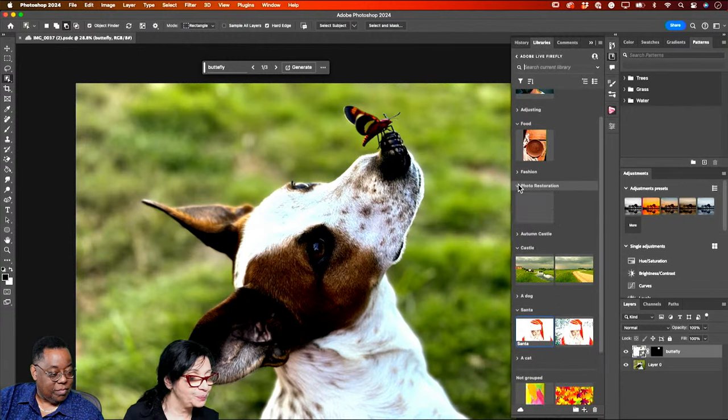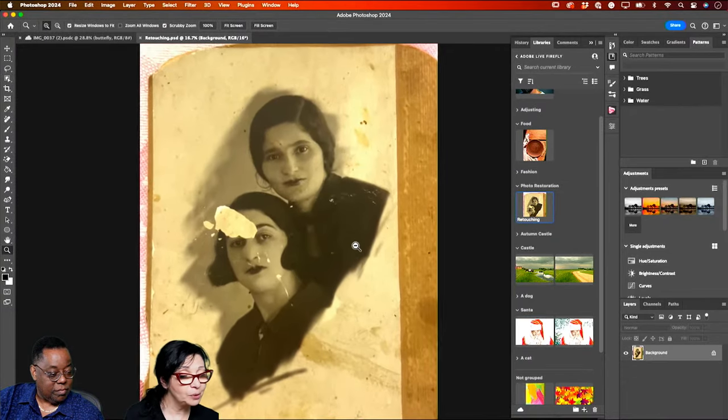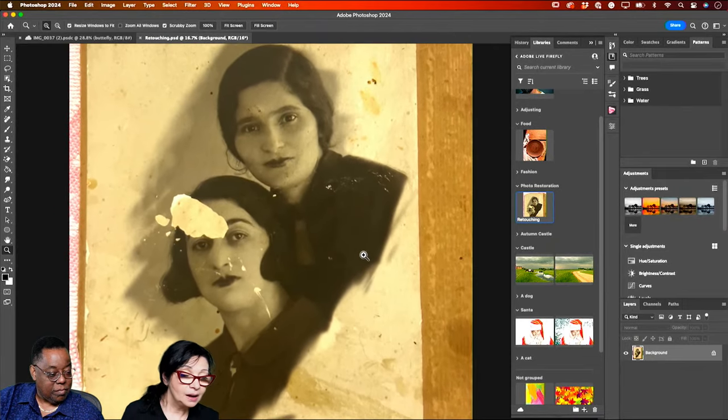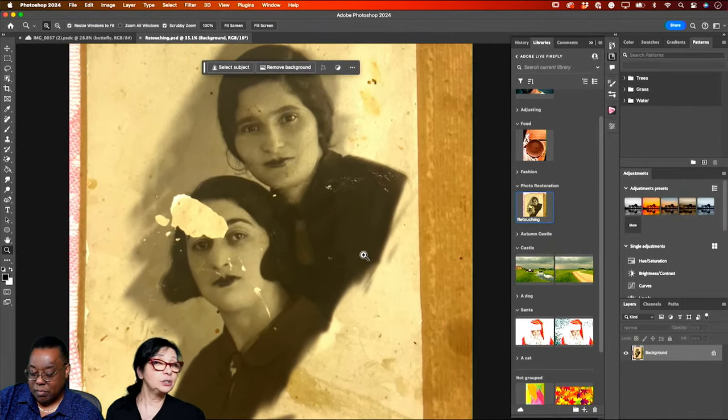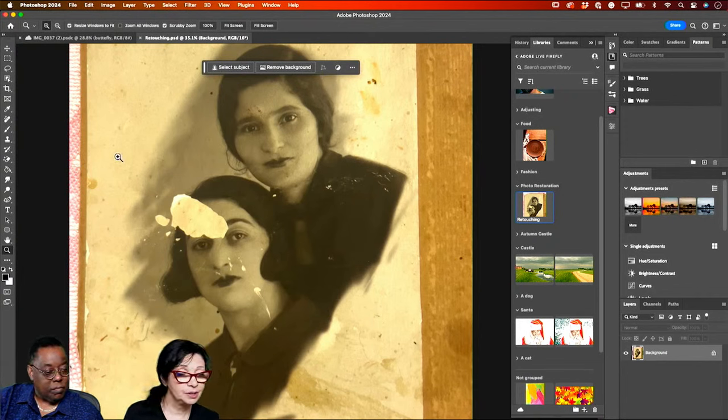Okay. Next stop. Photo restoration. This is an image of my grandmother and her sister. I just got this image from my auntie. I restored this image using Firefly and neural filter. What I will do, I will switch to the lasso tool.